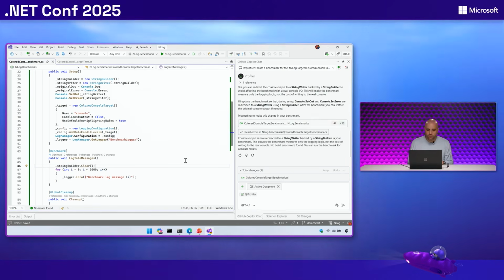What I want to do here is I want to clear that out each iteration. So I'm not measuring the cost of allocating new buffers in a string builder. I'm really just looking at analyzing the performance of the method I'm interested in.